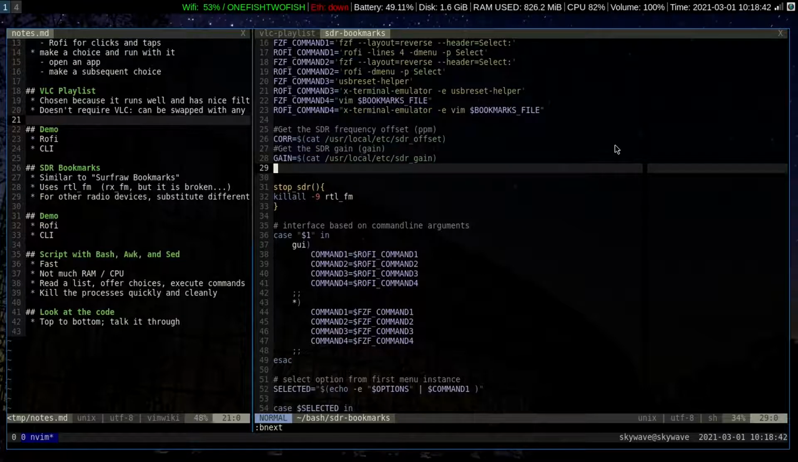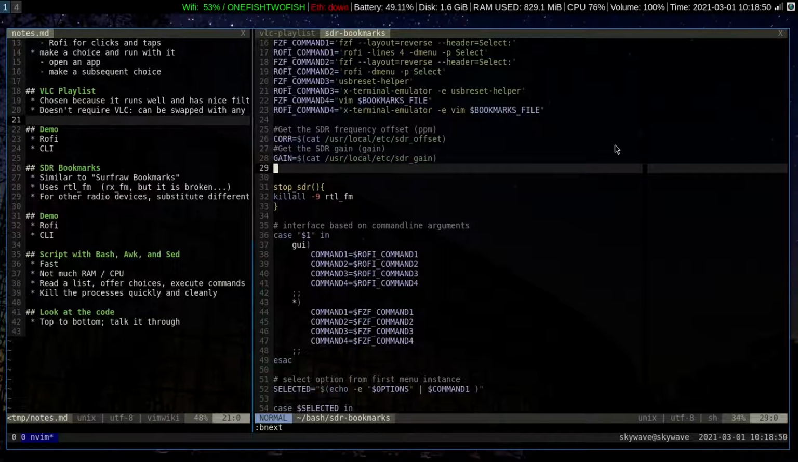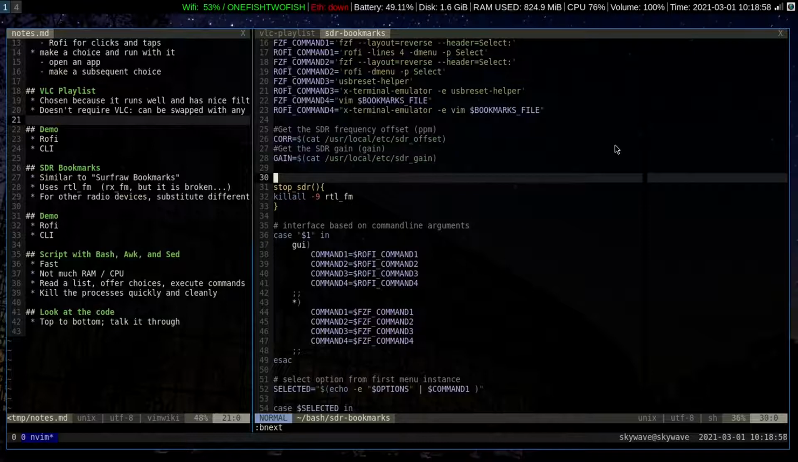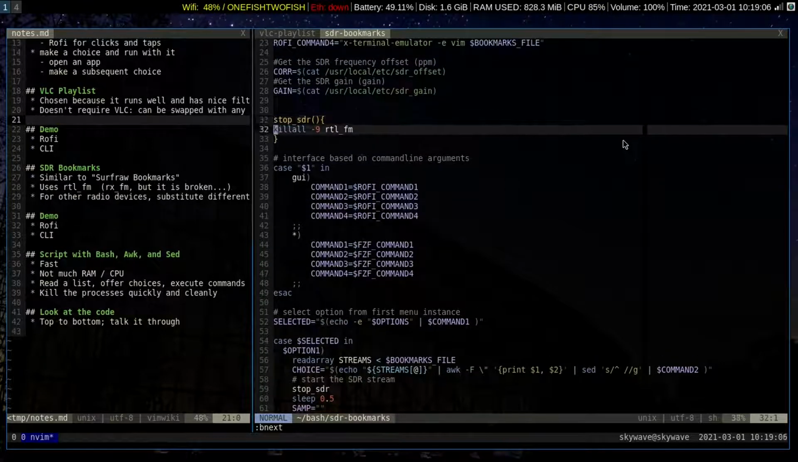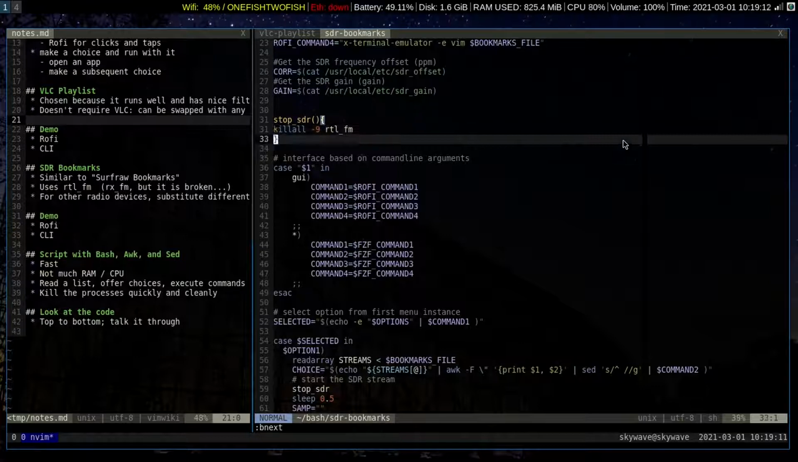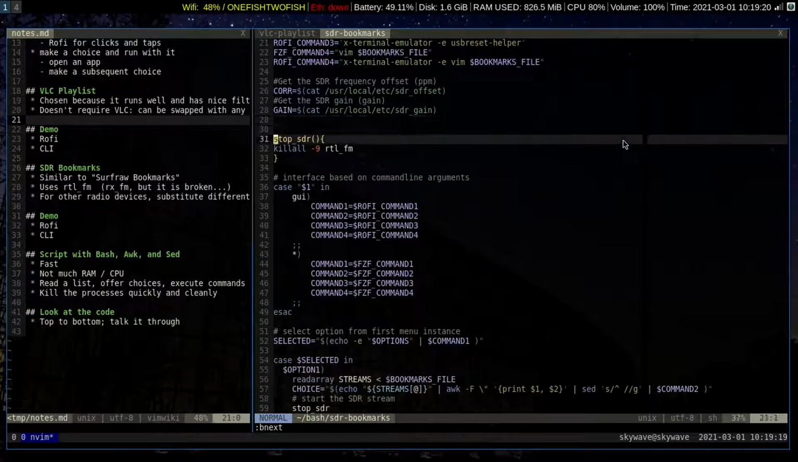If you're using a version 3 dongle or something better, then those should work fine. If you're using a piece of crap old RTLSDR with a 40 or 50 ppm difference, you're going to need to enter that in there. Otherwise, you'll have trouble tuning around. Okay, there are some functions written into the script. Stop SDR. That's right there. Essentially kill the RTL FM application. What else is here? Well, that's the end of defining functions.